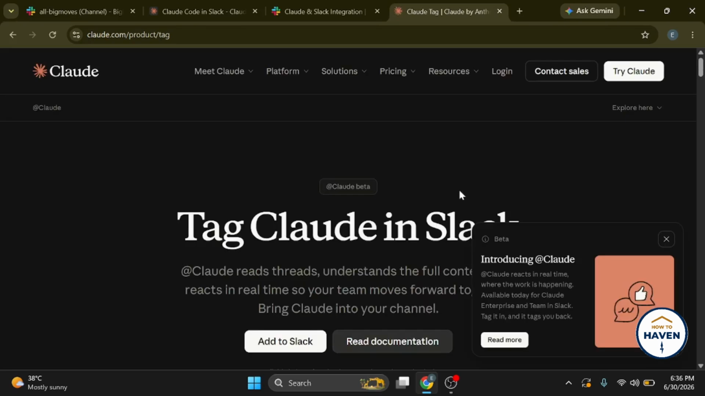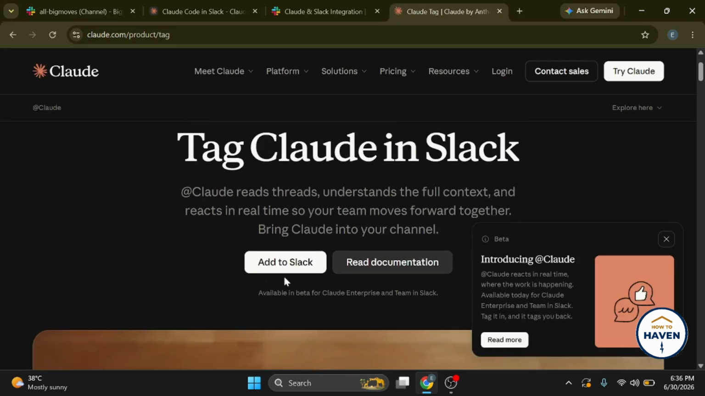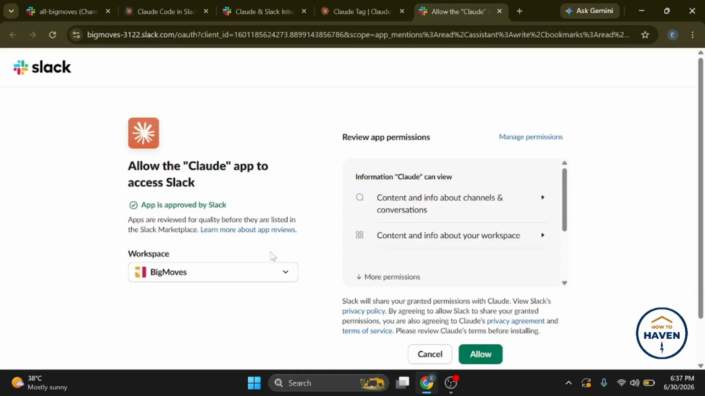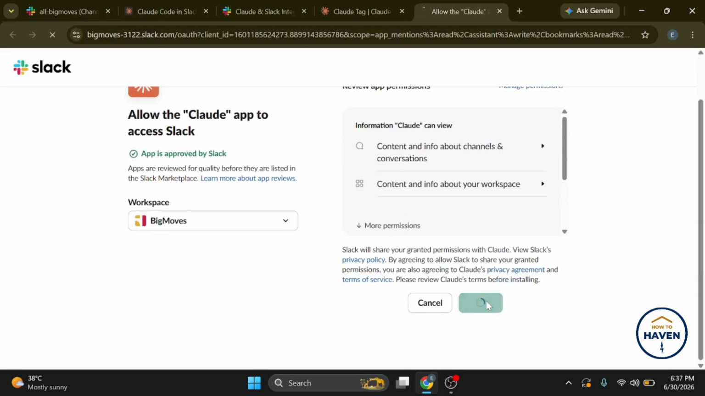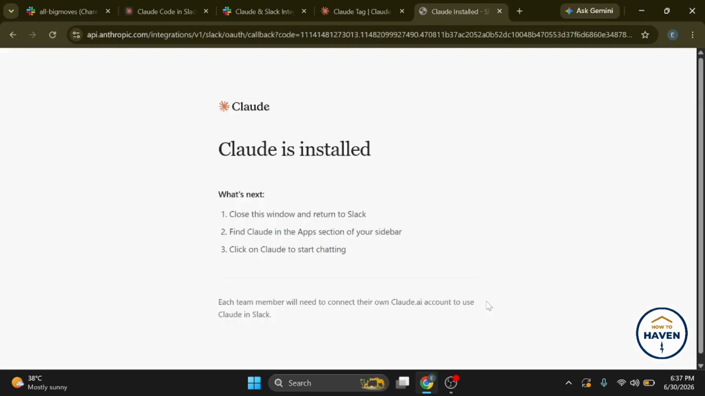Over here, you'll be able to see a button that says Add to Slack. Click on that. Next, they will ask you to allow, so simply click on allow. You can also review all of the permissions before doing so. And now it says Claude is installed.